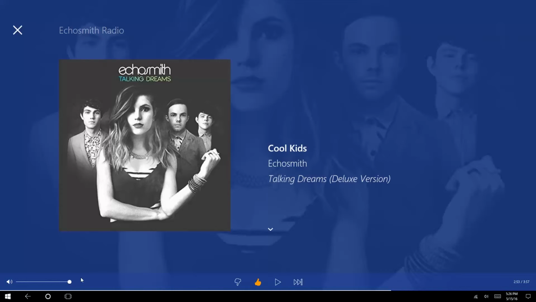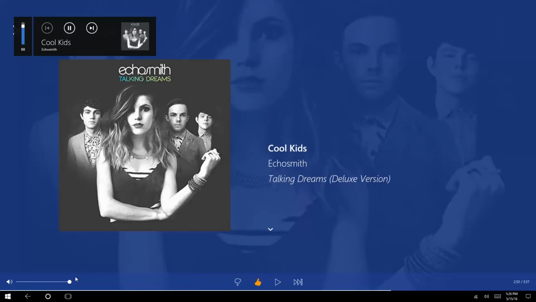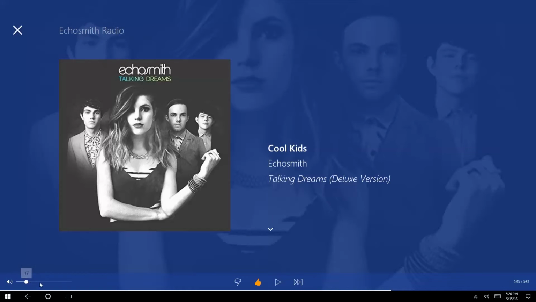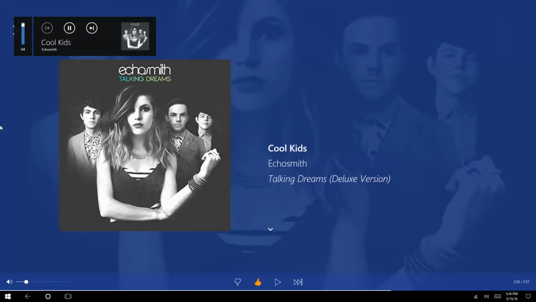So if you just want to have Windows volume at 100% or 88%, but you want the app's volume to be very low, you can do that instead of it all just changing everything at once. But I'm going to keep it down quite a bit so it's not too loud. And then I'm going to bring this back up. So yeah, that's what you can do, and it's just really nice.